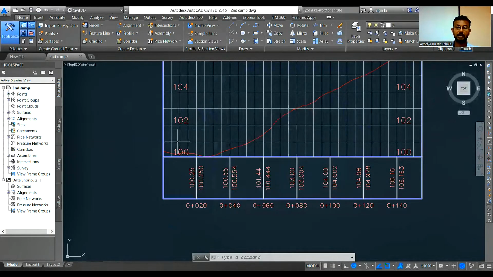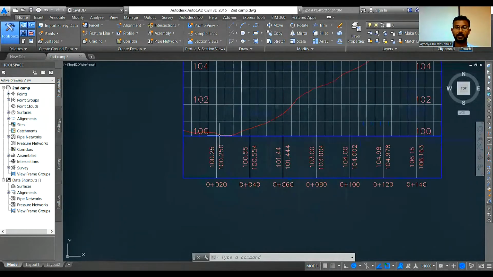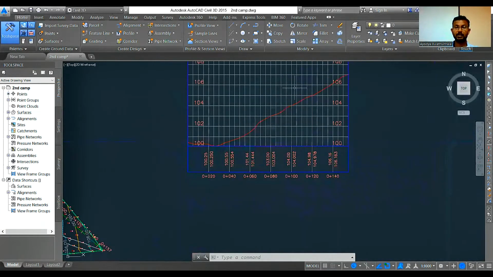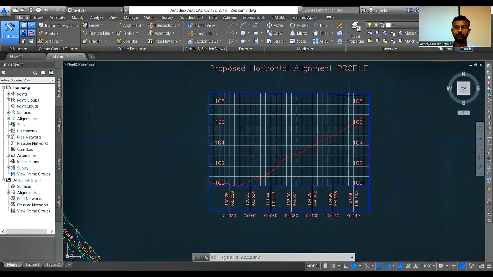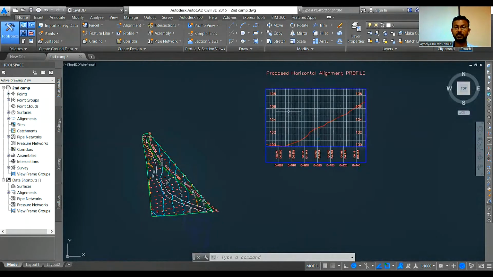So this is the 100 meter. And this is how it varies, how the height varies. And this is the longitudinal section. So we have other things as well, but today I am going to only show this existing profile. So this is how it is done.